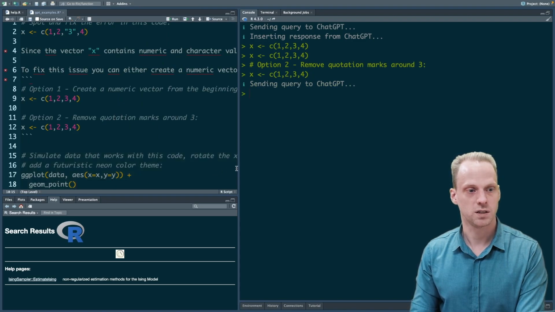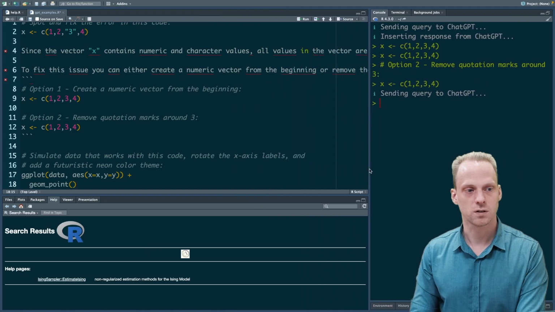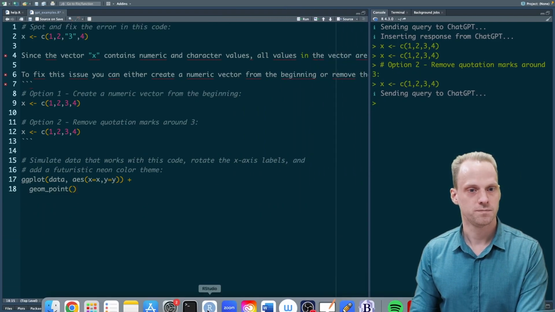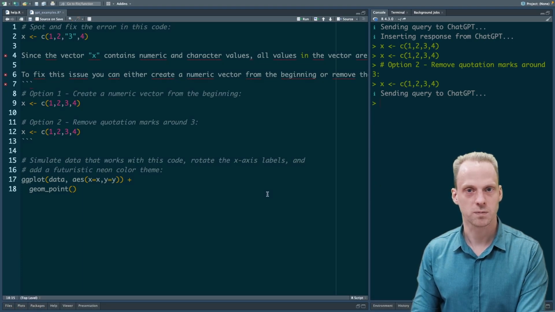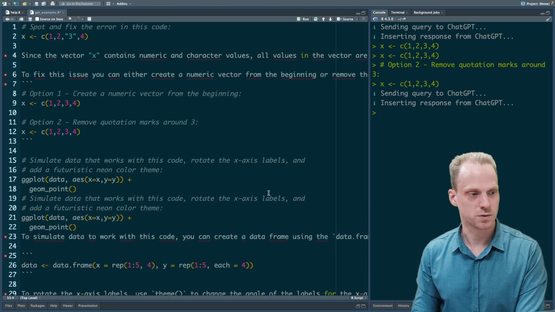So for example, here I say: simulate the data that works with this code, rotate the x-axis label, and then add a futuristic neon themed color. Let's see what ChatGPT comes up with. And there we have the response from ChatGPT.